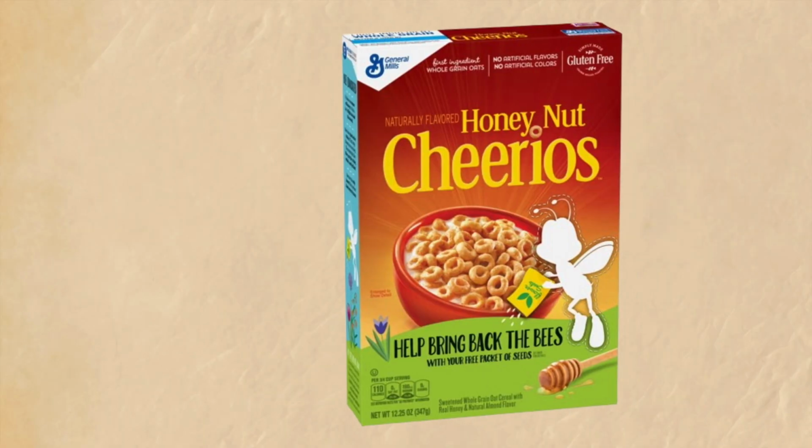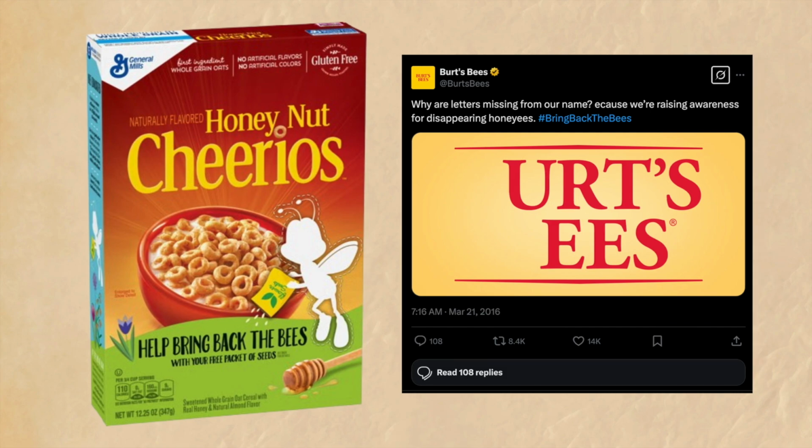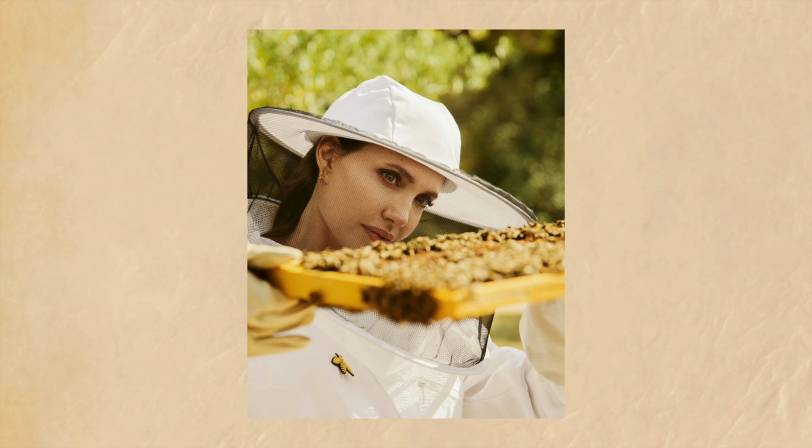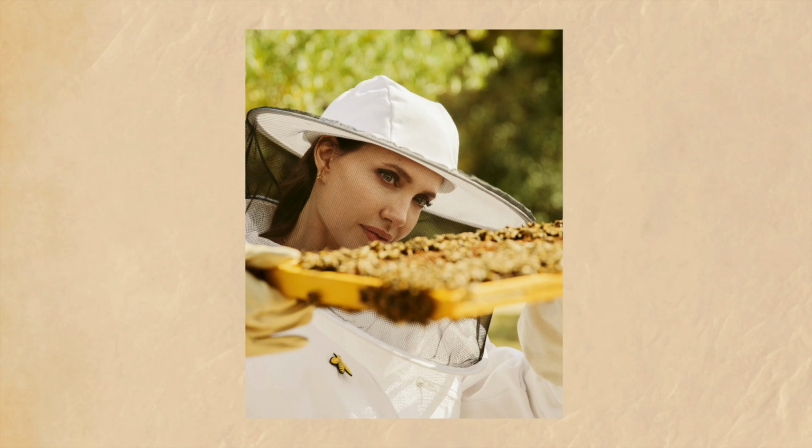Have you ever heard the phrase "save the bees"? You probably have, especially because in recent years, the Save the Bees movement has been gaining a massive amount of traction. Advertising campaigns from brands like Honey Nut Cheerios and Burt's Bees, as well as support from celebrities such as Angelina Jolie, have led to increased awareness of the threat to bees.